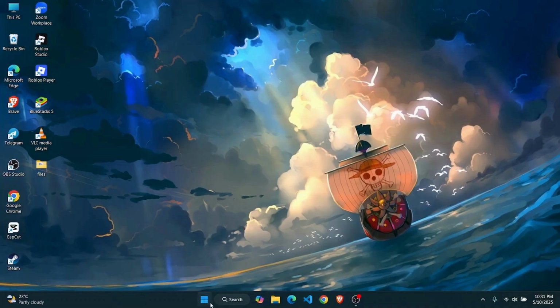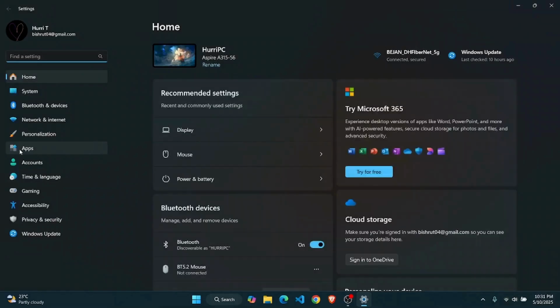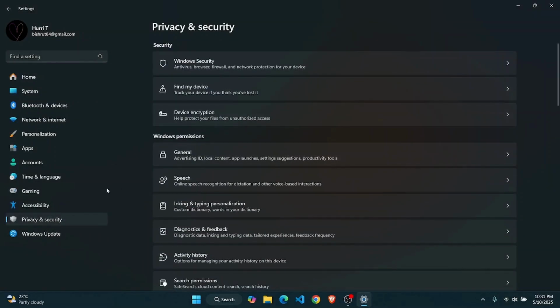First of all, go to your Windows icon and head over to Settings. Once your settings is open, head over to the Privacy and Security tab. If you are on Windows 10, it might be a bit different for you. You're going to have to go to Windows Update, and then you'll find this settings.